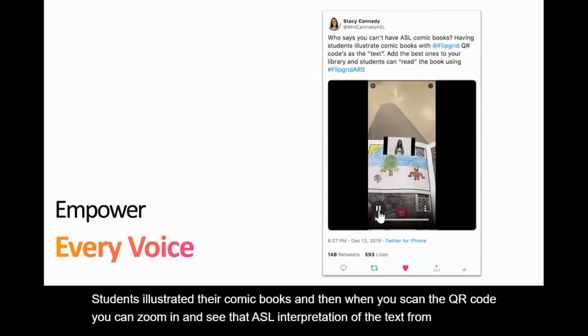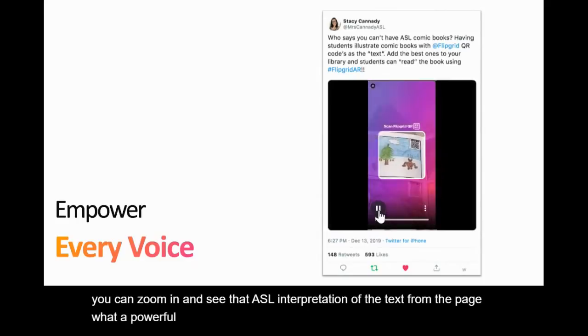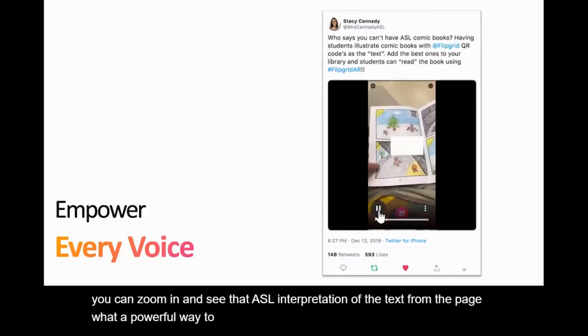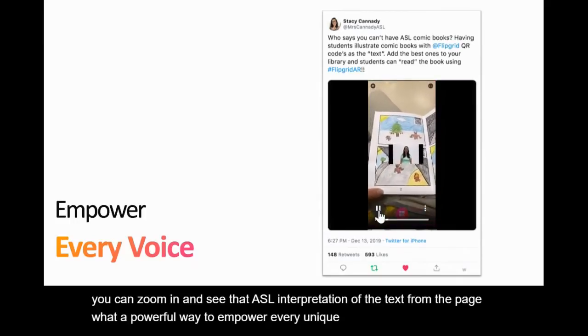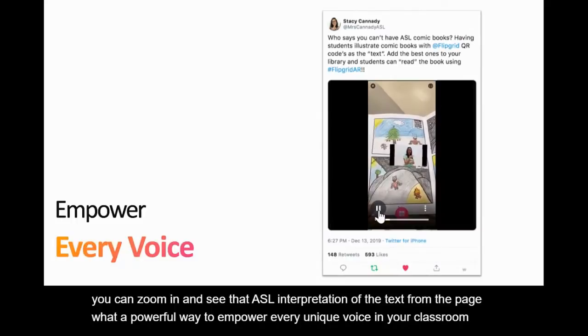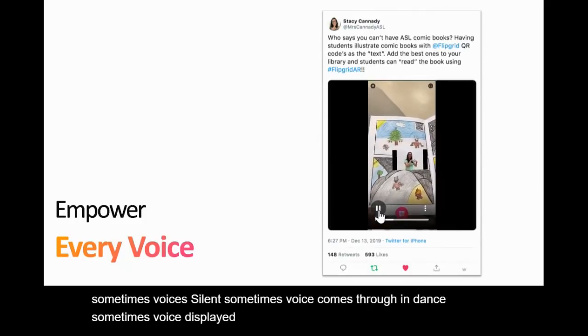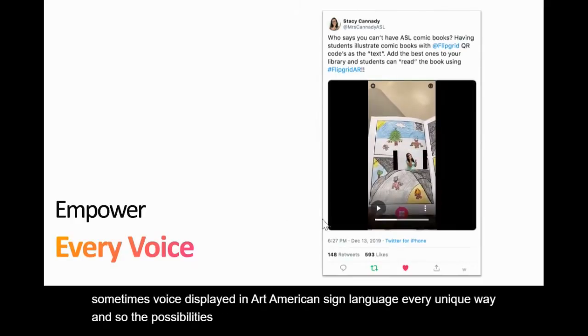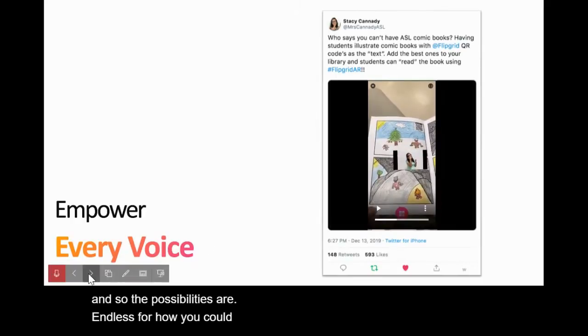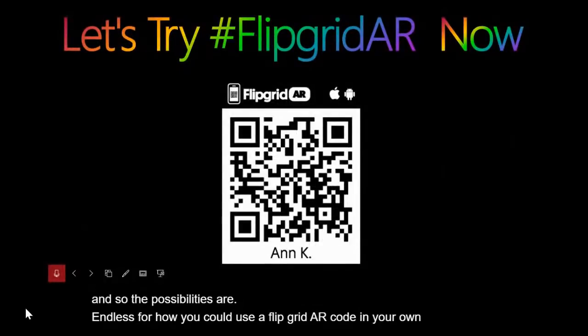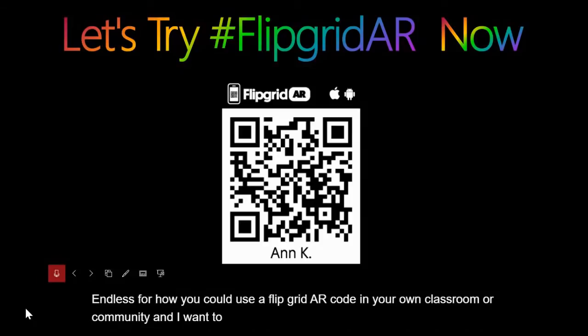What a powerful way to empower every unique voice in your classroom. Sometimes voice is silent. Sometimes voice comes through in dance. Sometimes voice is displayed in art, American Sign Language, every unique way. And so the possibilities are endless for how you could use a Flipgrid AR code in your own classroom or community. And I want to give you a moment to try this.